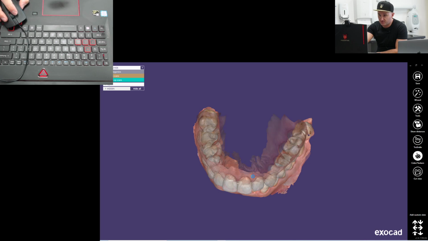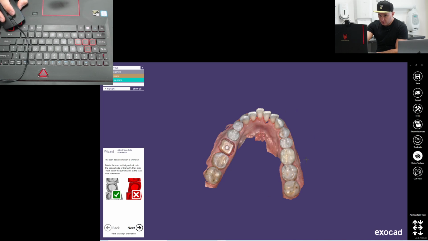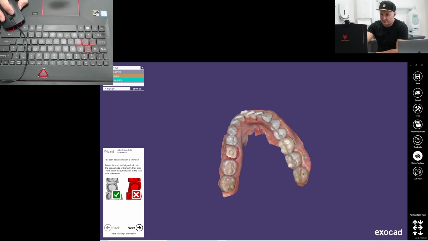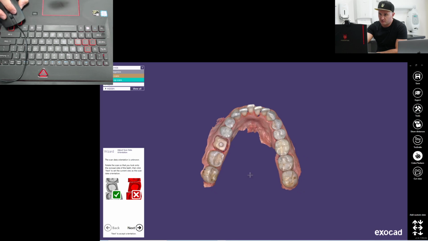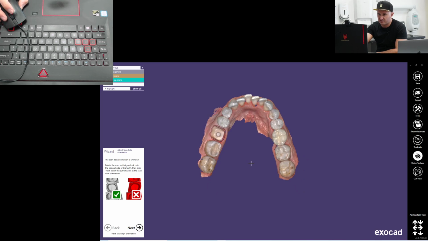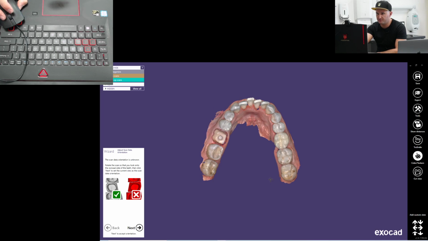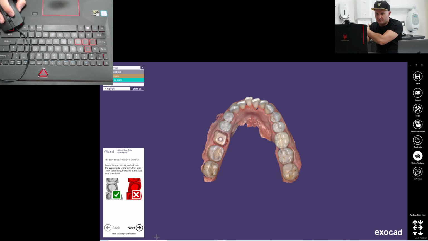Now the program wants us to define the orientation of the scan because it is unknown. So we need to place our scan. So we are looking at the occlusal surface of the teeth. Let's say that it will be alright, and we press next.